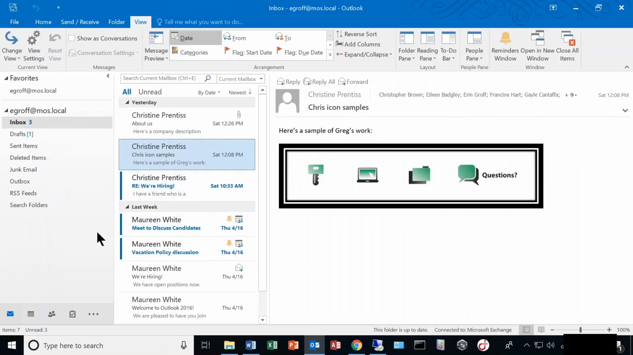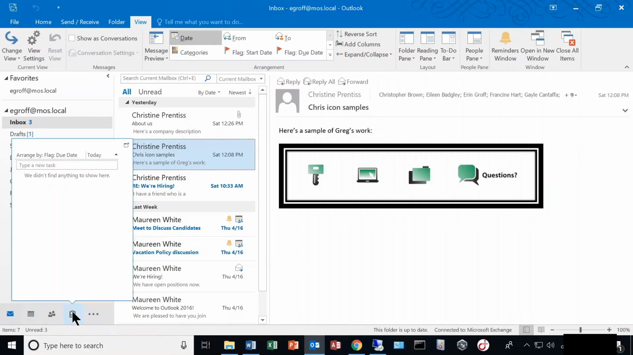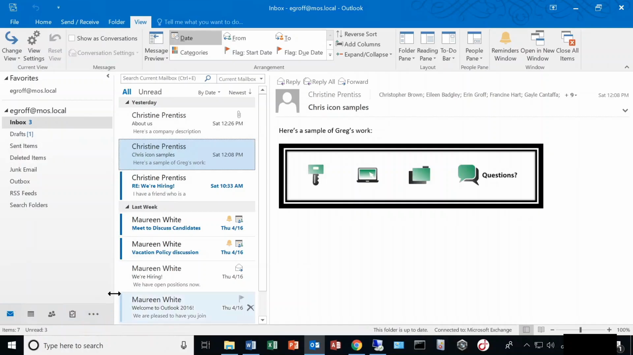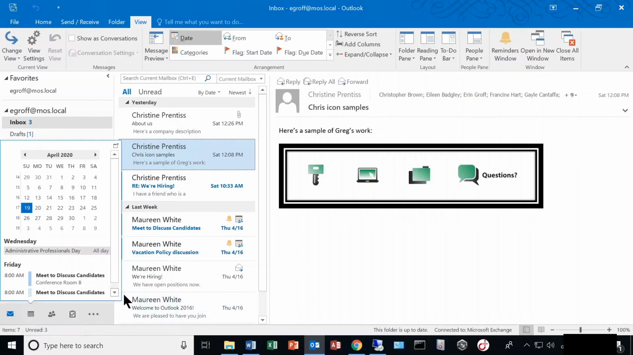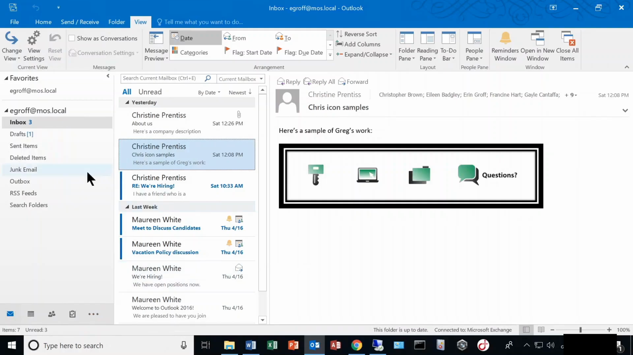Okay, next we have our navigation bar. And your navigation bar is listed directly under your folder pane. These little icons on the bottom here. Sorry, this is your navigation pane. And your navigation pane displays launch buttons for the other Outlook views like the calendar, people, and task views. By default, the buttons are displayed in compact view as small icons.